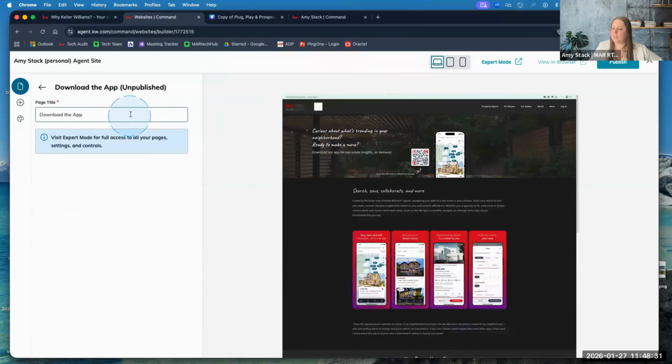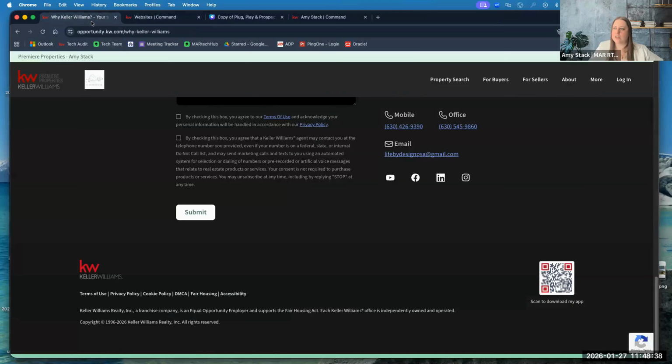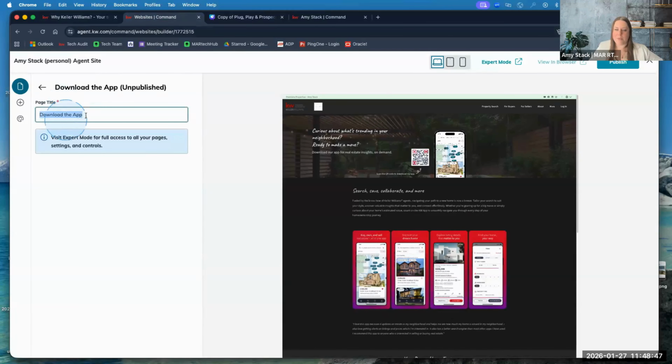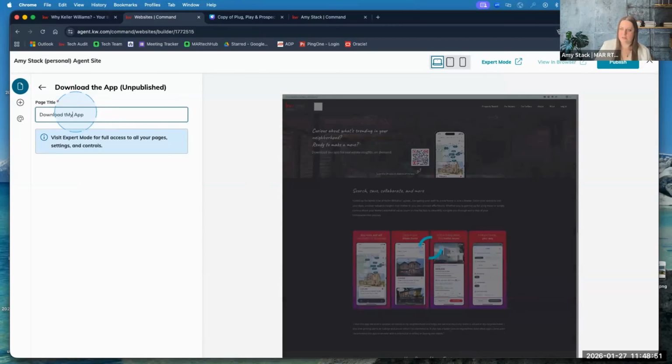And then you have the opportunity to rename it if you would like to. Where it says page title is actually how it's going to appear in your drop-down under more. So do you want it to say download my app instead of download the app? Whoops, I missed a letter there. Download my app.